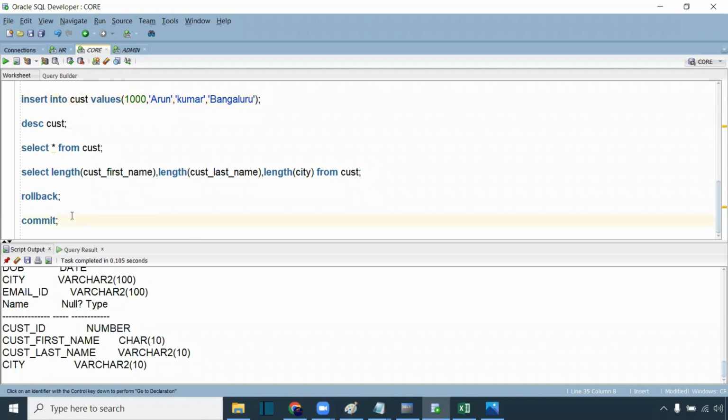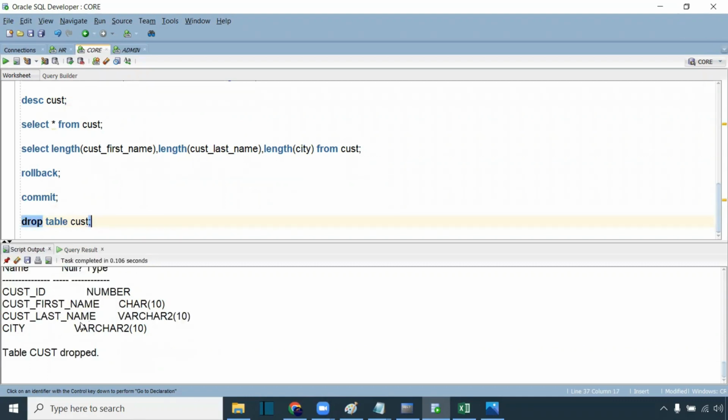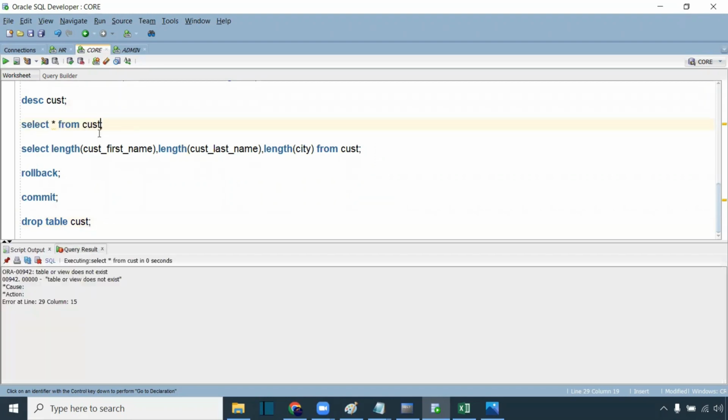So I'm going to drop the table, drop table name. So it will get dropped. So now the table will not be available. If you are doing select star from the table name, you will get the error: table or view does not exist. That's the error you will get.